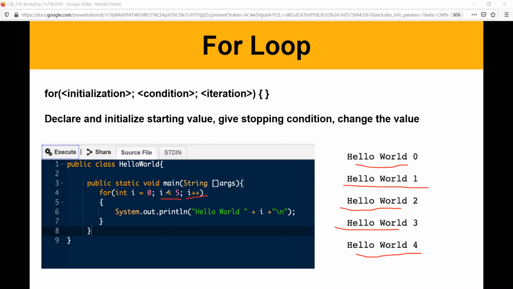Well, 5 is no longer valid, because remember, this is strictly less than 5. It's not less than or equal to. So when i is 5, 5 is not less than 5, so this condition is false. That means it will stop the iteration. So what it prints out in this case is 0, 1, 2, 3, 4, but it doesn't print hello world 5 because 5 is not less than 5.